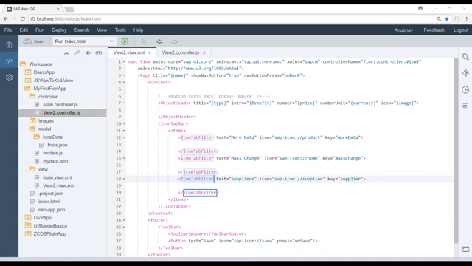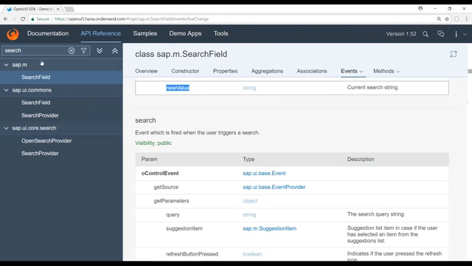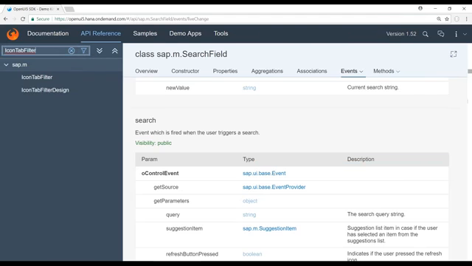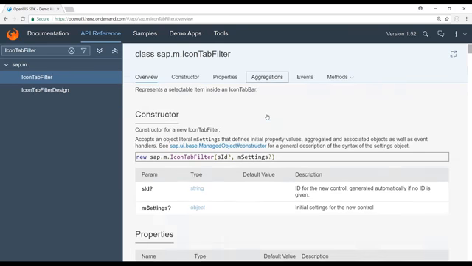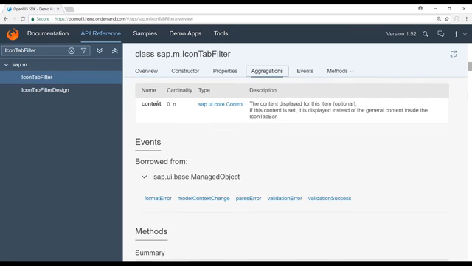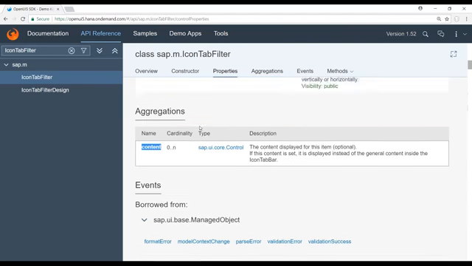You can also go back and check the documentation for icon tab filters over here in API reference. You can see it here, the different variety of icon tab filters available in SAP, and different properties of them. So you can come here and see there is an aggregation, and this says content, which means each of the icon tab filters can have content, and in that we can put any number of controls we like. Clear, guys? There's a content aggregation.